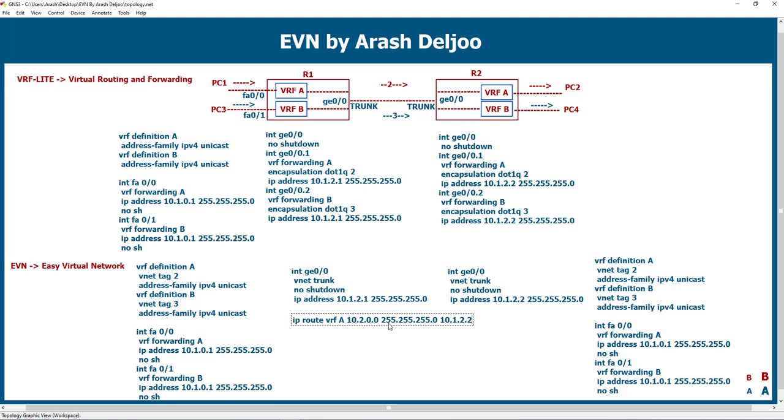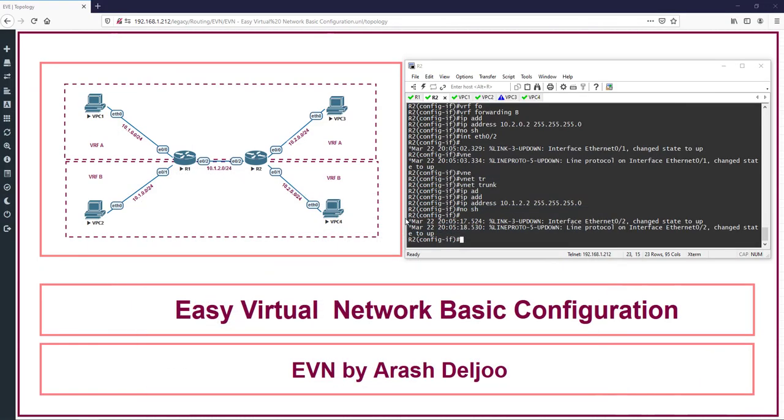And also, you can configure the same command for VRF-B, because we use the same networks in VRF-A and also VRF-B here. IP route VRF-B 10.200, okay, and the next hop is the same. Also, we need to configure these static routes in router 2 for 10.100 with the next hop of 10.121. That's it. Let me configure these commands.